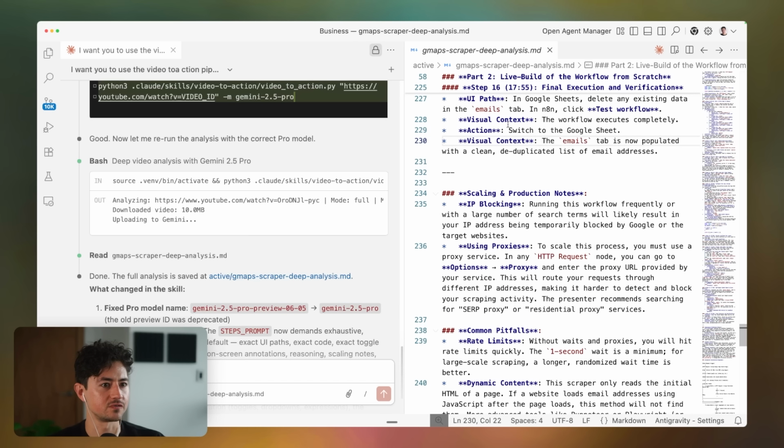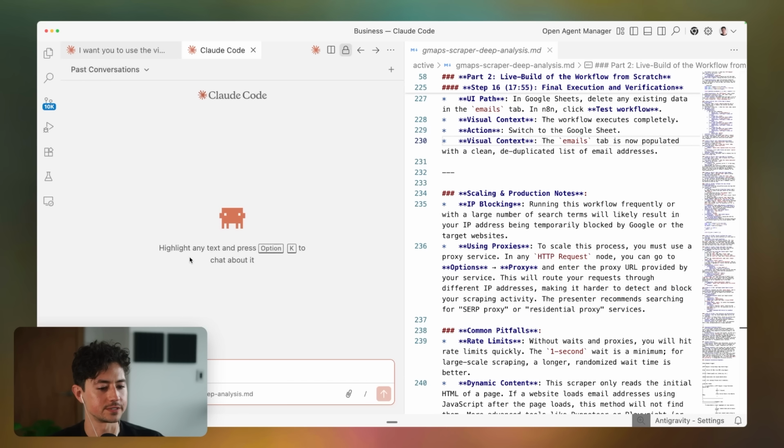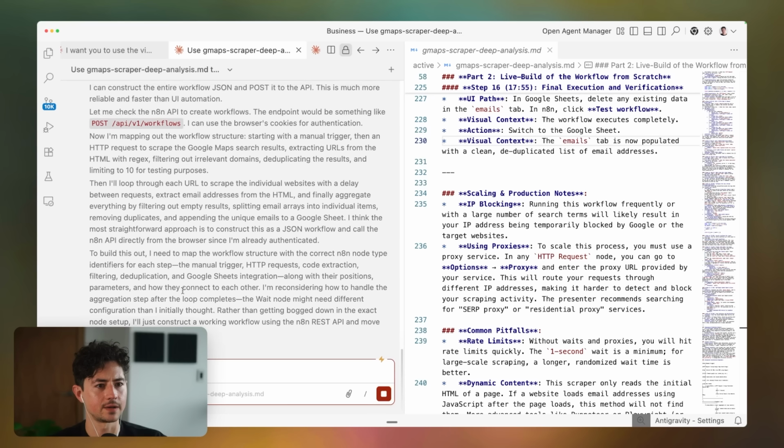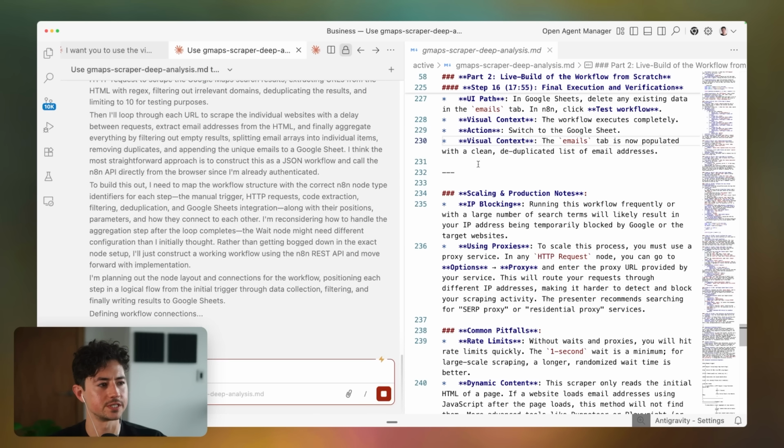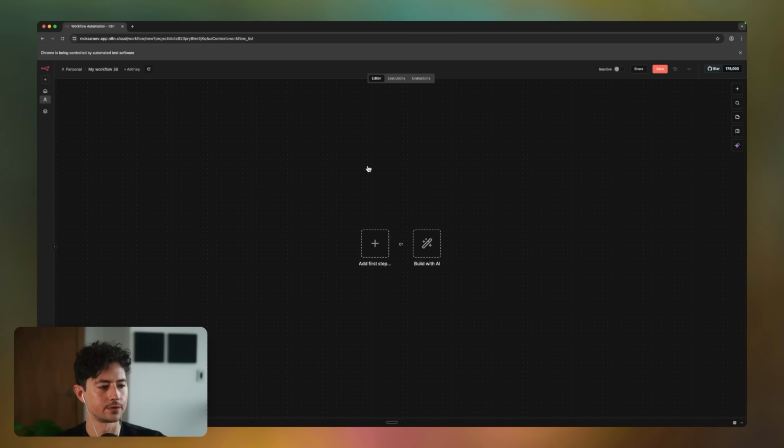So what we're going to do now is feed that in and have this control my browser. I'm going to open up a new Claude Code instance by clicking that little button above. We'll go bypass permissions. Then I'll say use gmaps scraper deep analysis.md to build out the same N8N flow for me. It's now going to open up a Chrome DevTools MCP server. It's then going to link that up to the N8N account. Now it's thinking through everything that it's going to do using this file as a reference, and then it'll go through and actually control my browser to do the build.